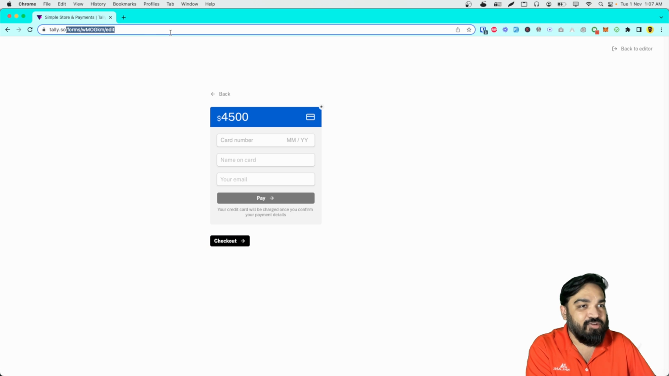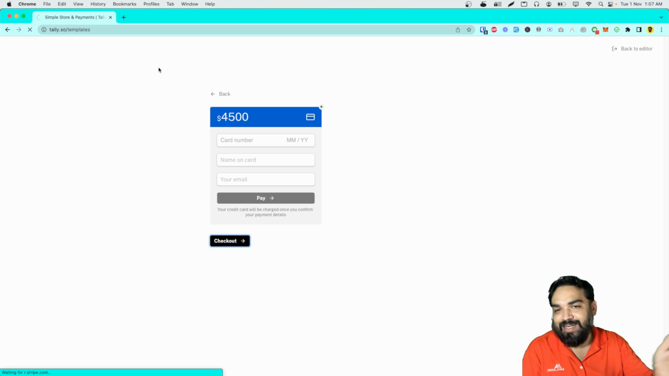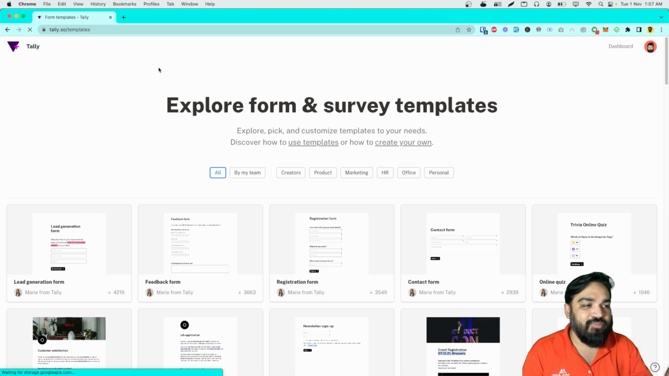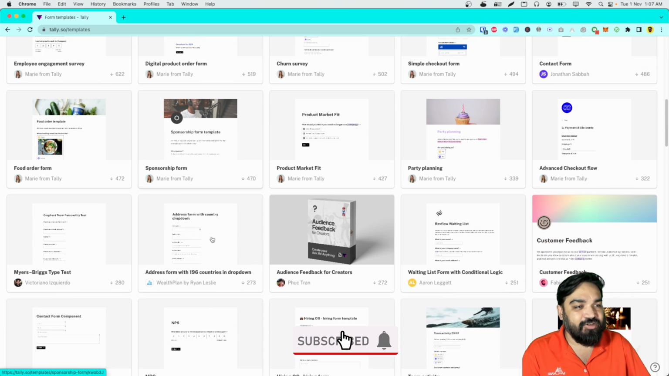But tally.so, let's quickly jump into seeing the templates they have. They also, just like any other form builder, have a lot of templates that you can quickly use directly without having to create any of these.